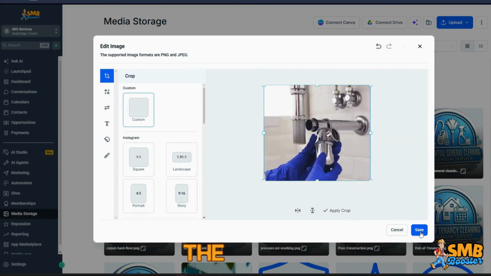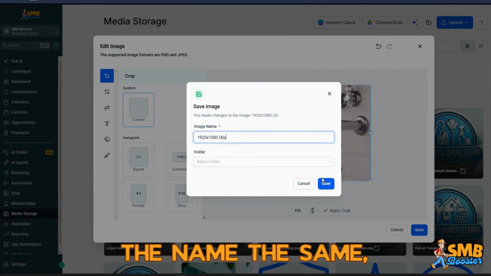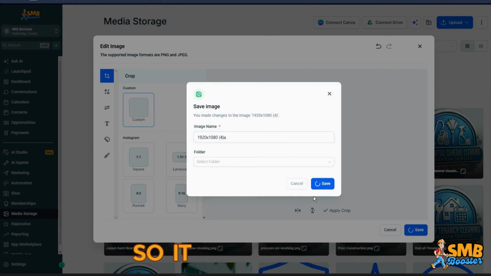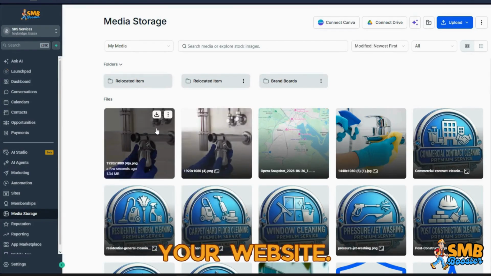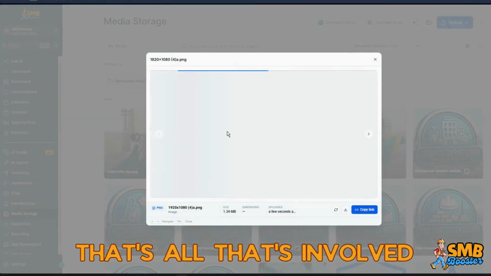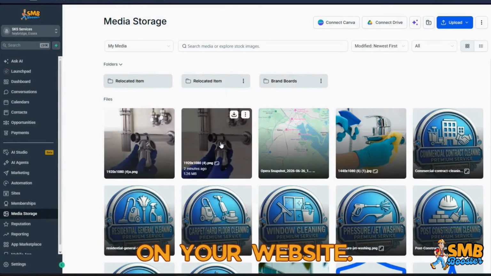If you now change the name, it will save a separate copy of that image. If you leave the name the same, it will overwrite the image, so it will change the size of the image on your website. That's all that's involved in changing the size of images already on your website.